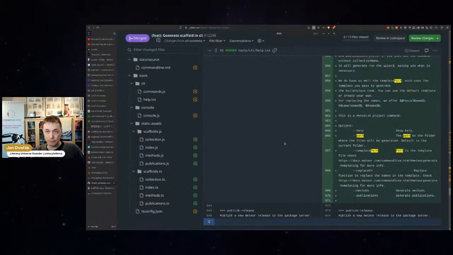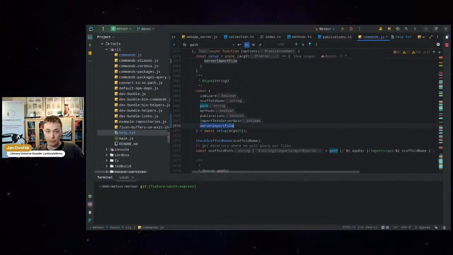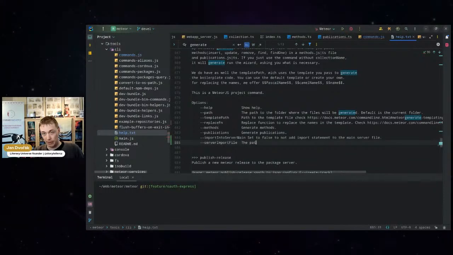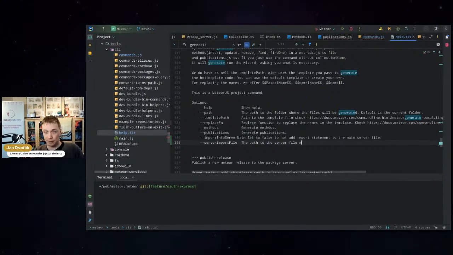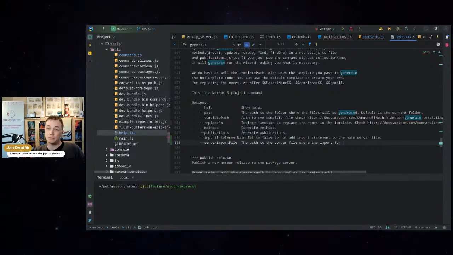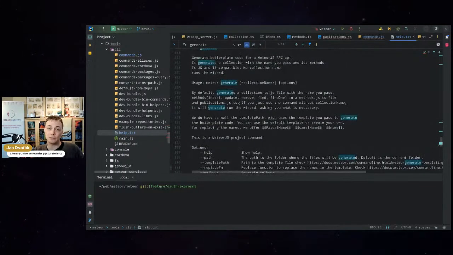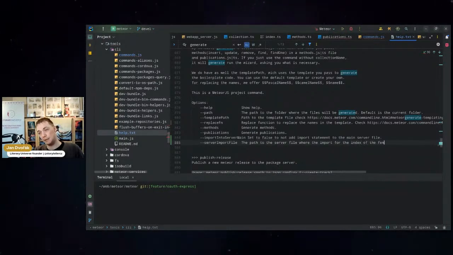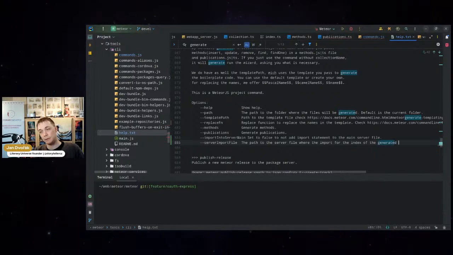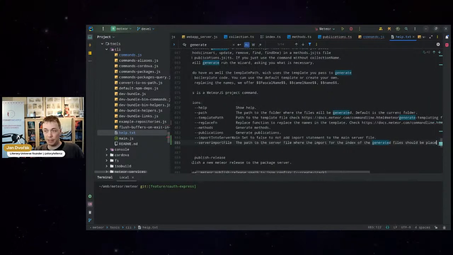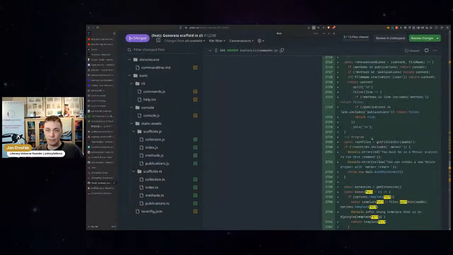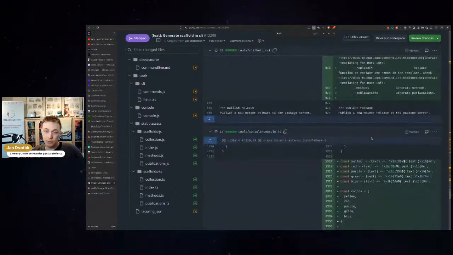And then we have server import file, the path to the server file where the import for the index of the generated files should be placed. So we have added these. Okay.